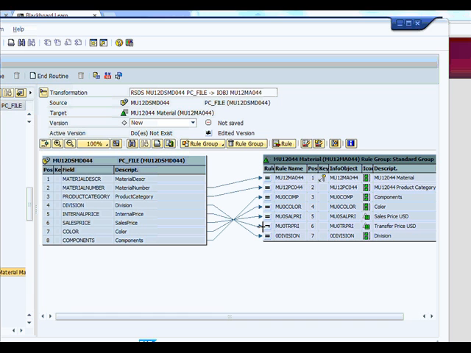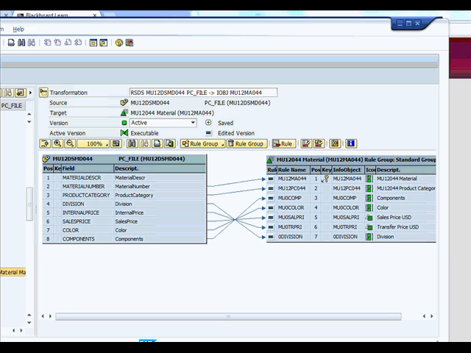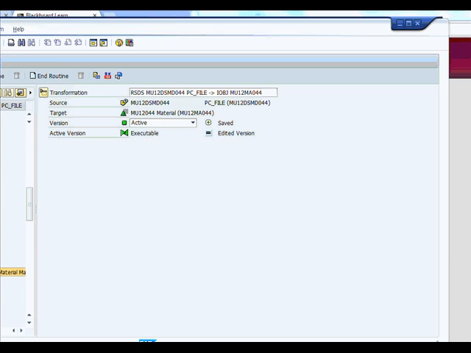Okay, now we're going to activate and save. And you should get a message saying transformation activated successfully. And now we're going to save. And we'll go back.